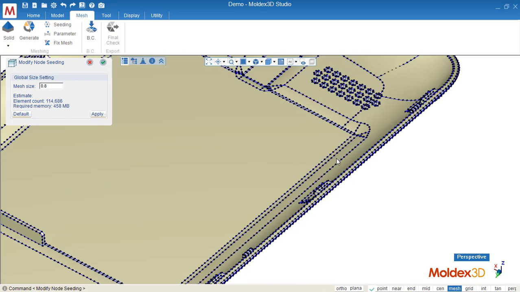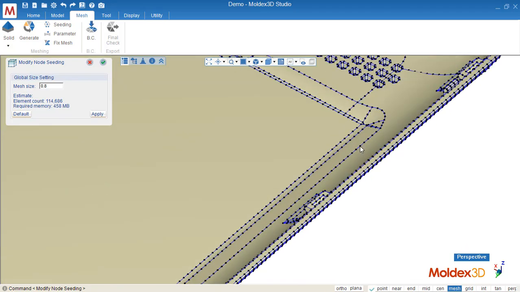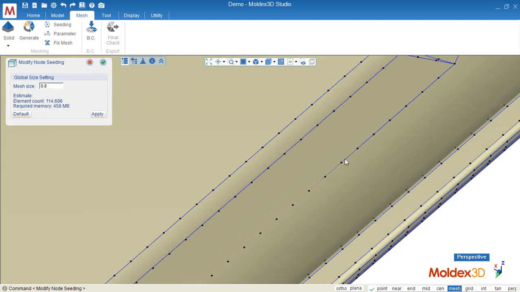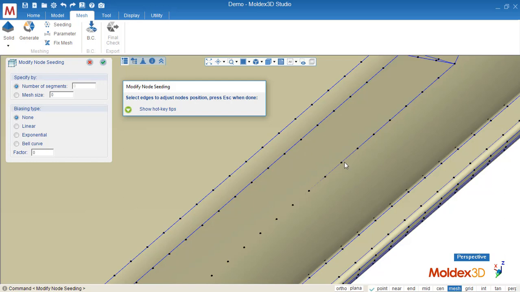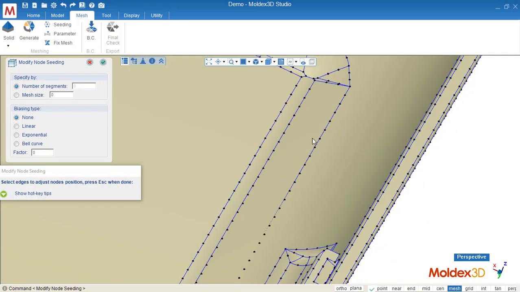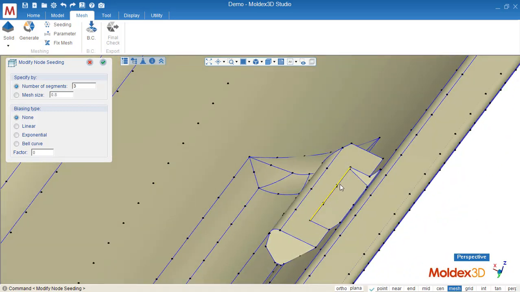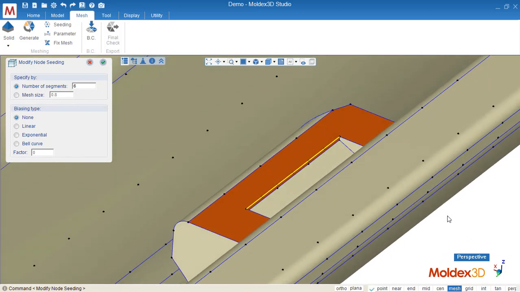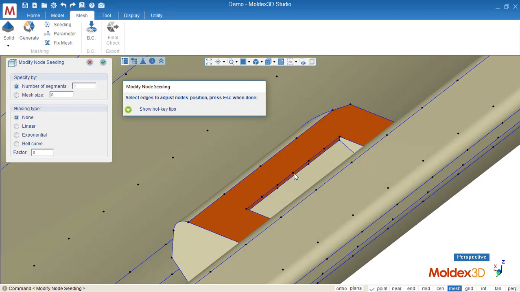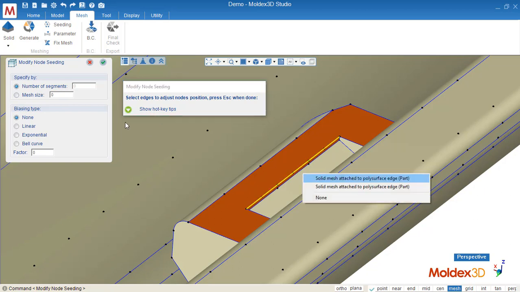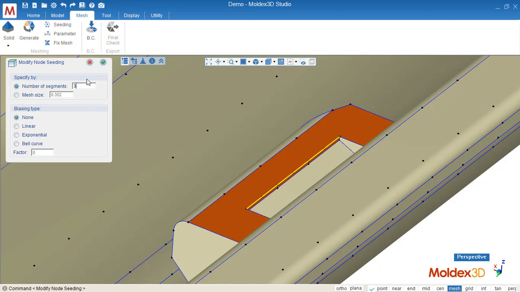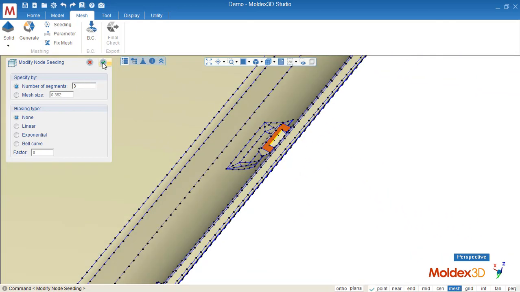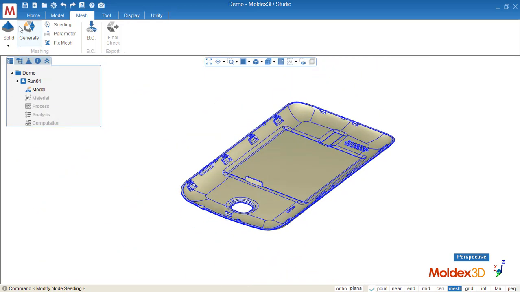After I click Apply, we can see there are a lot of black nodes on the feature lines, and the distance between two nodes represents the size of the edge of the surface mesh. Of course, we can change it when we select a feature line, like the feature line here. The segment of this feature line is 3, and of course, we can change it to 6, and the mesh size will be decreased. So we will have more mesh elements along this feature line. But I would like to keep it as default for this demo, so I will change back to 3. If everything is fine, I will just leave this node seeding page and click Generate.